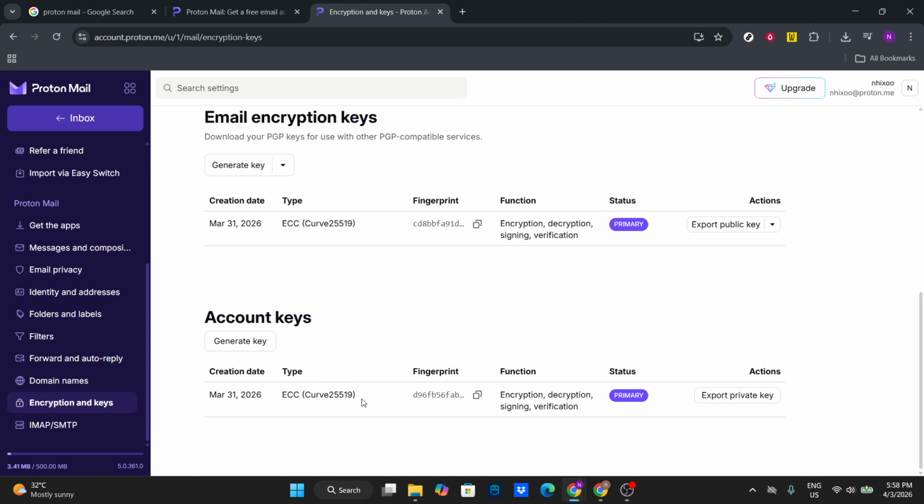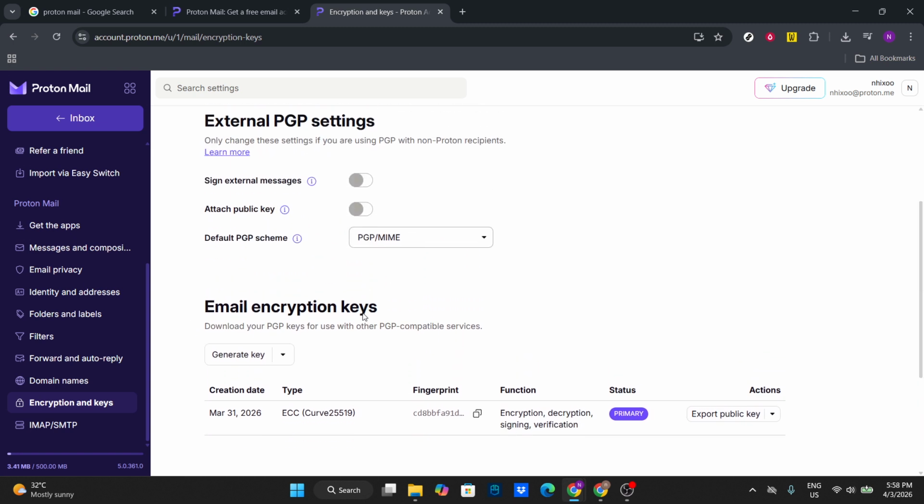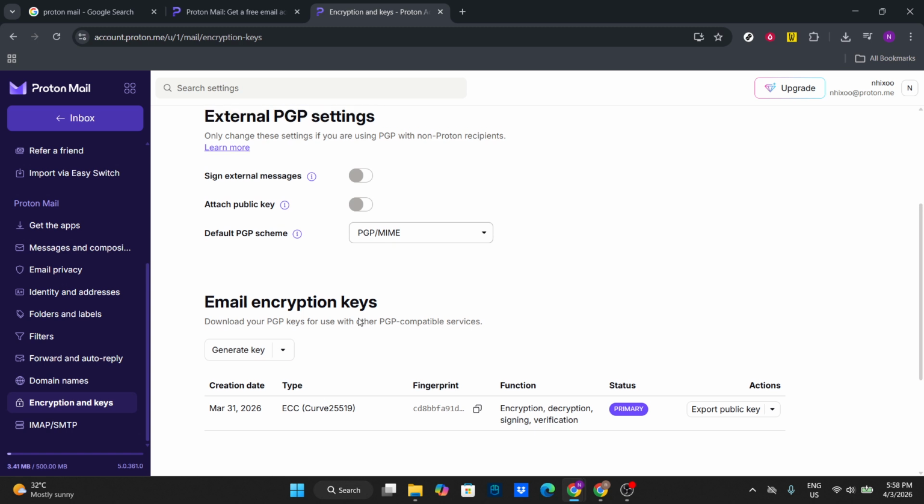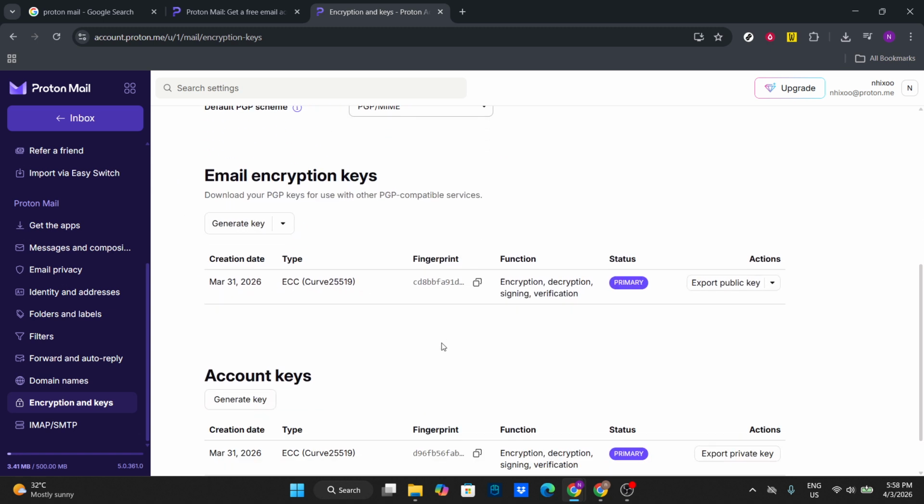Proton Mail surfaces key information in a clear, structured way so you can confirm you're looking at the correct identity and key set. If you ever need to verify a fingerprint for security reasons, or simply confirm that your account's encryption is set up as expected, this is the spot to check.